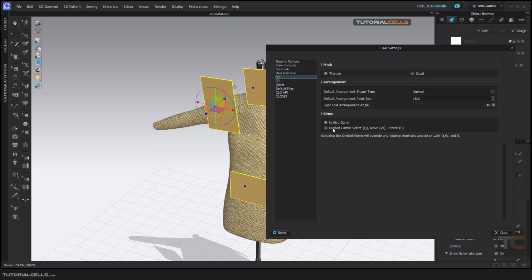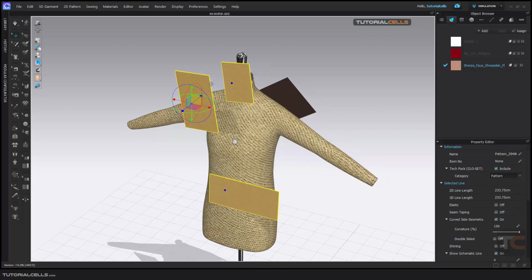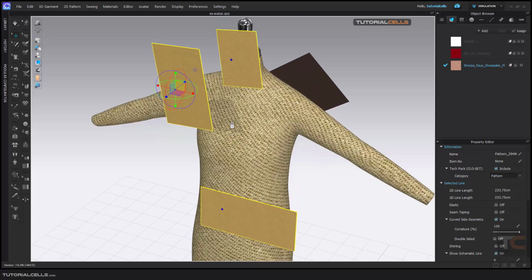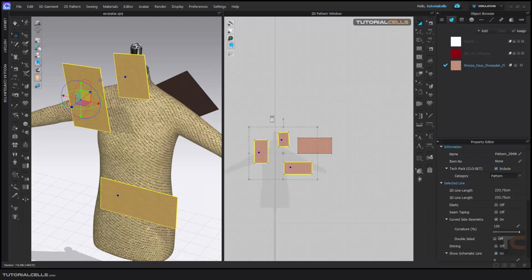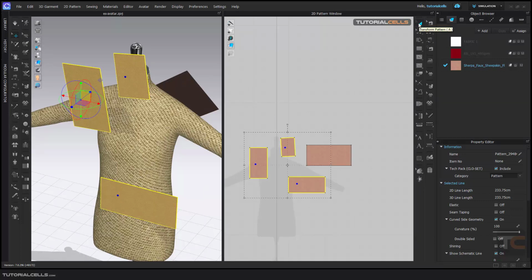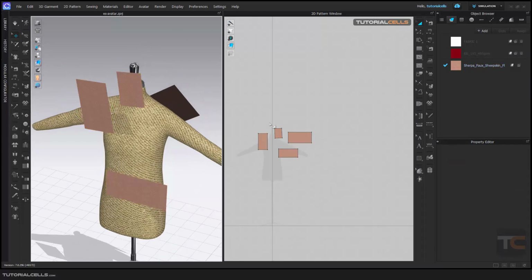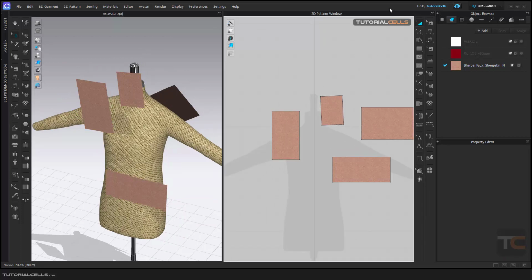It's a unified gizmo. If you divide the gizmo, you have to press Q for select, W for move, and E for rotate. But the warning is here: sometimes it will override that shortcut. So don't use the divided gizmo. Unified gizmo is nice. Okay, this is a little setting for the gizmo, and it's the Q here. So you learned the Transfer Pattern in 2D and the gizmo in 3D. It's very important.